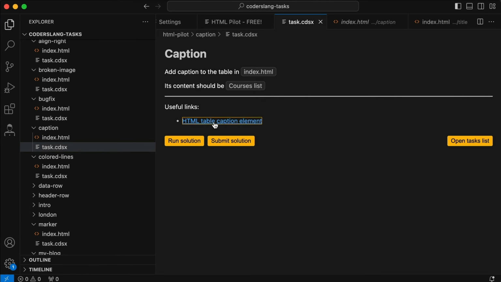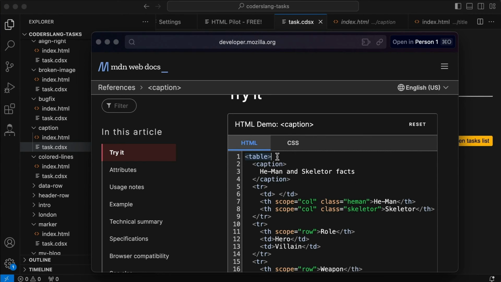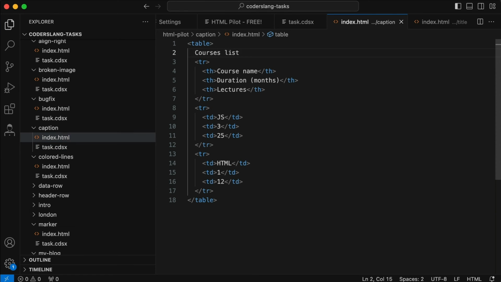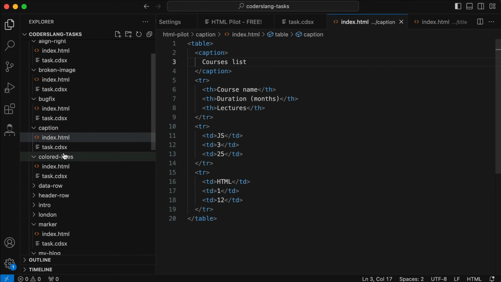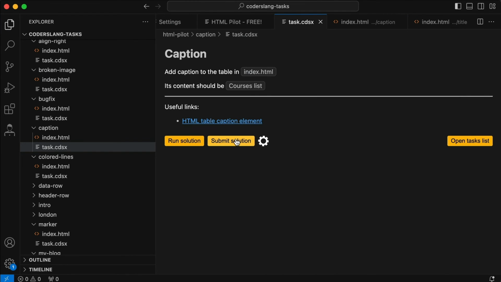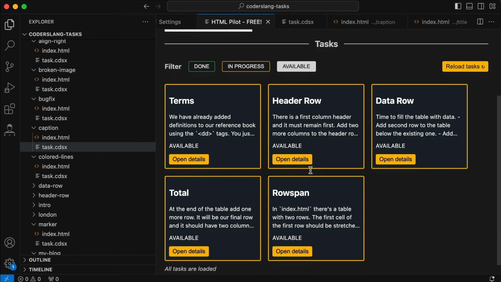So I open theory, and I check out how to add a caption to the table. So, table tag, and then just underneath it, I can add caption. Great, that's what we'll do. Index.html, table, and right underneath it, caption that will say courses list. Run solution. Here's our caption. It looks good. Submit it and get the successful verification result. So I can open the task list and move on to the next task.